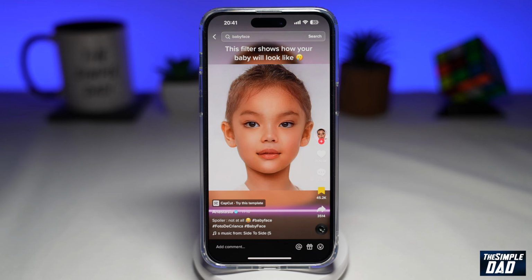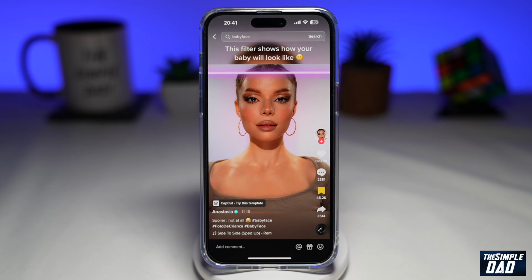In this video, I'll show you how to create the "how your baby will look like" video trend on TikTok using Capcut.